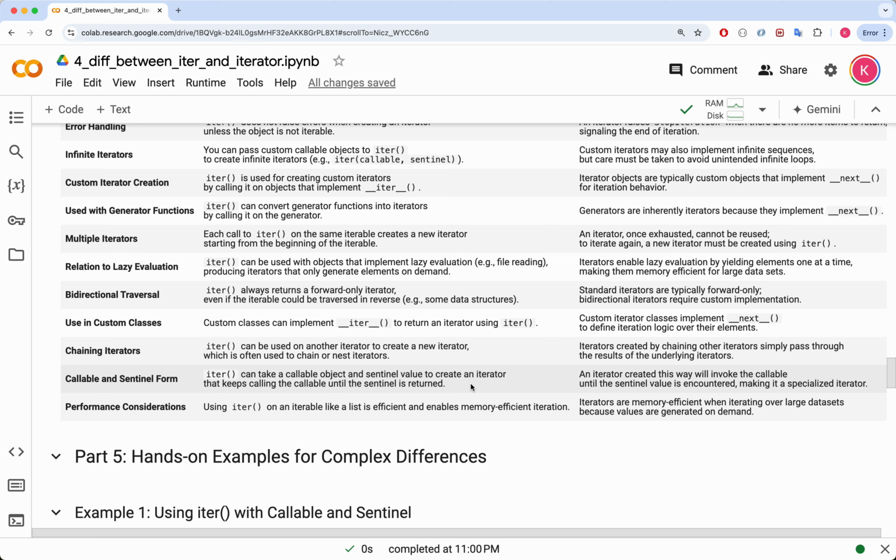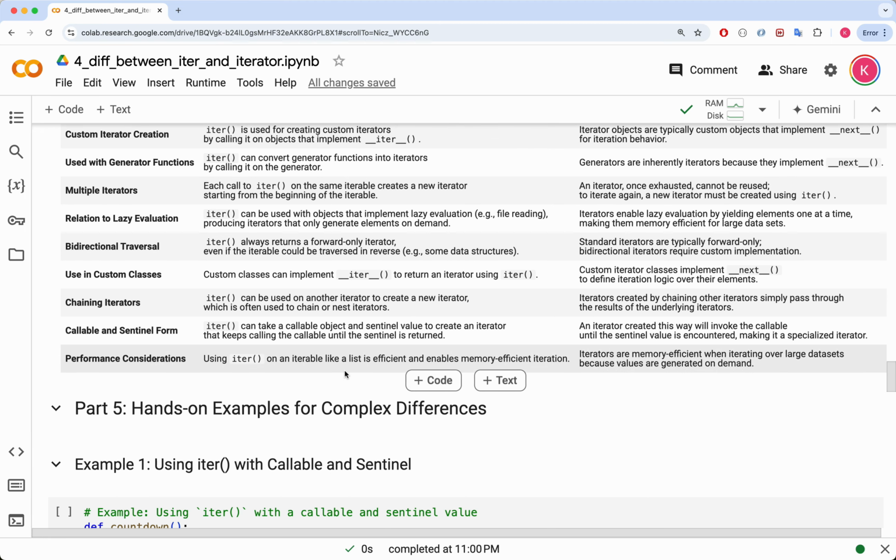Performance considerations: using iter is generally efficient, especially when dealing with large datasets, because it doesn't load everything into memory at once. Similarly, iterators are also memory efficient since they generate values on demand, which makes them ideal for processing large collections or streams of data one element at a time.